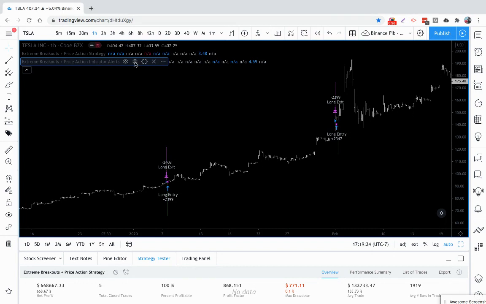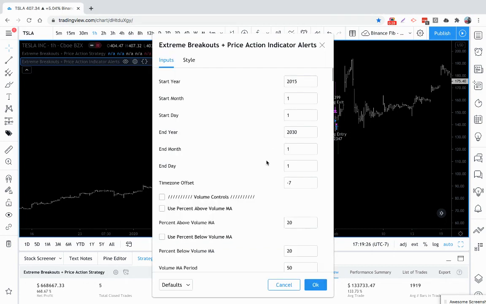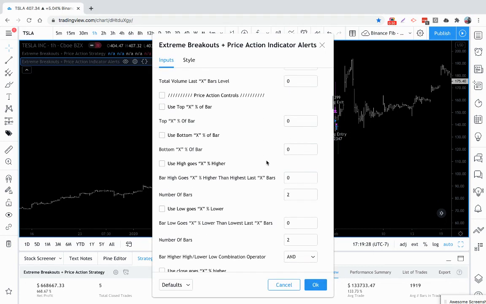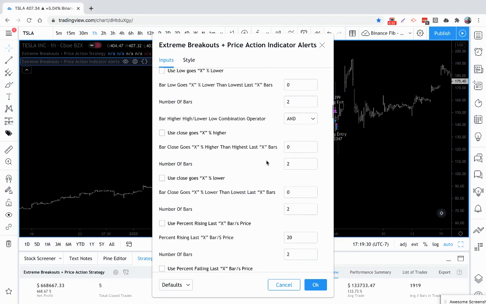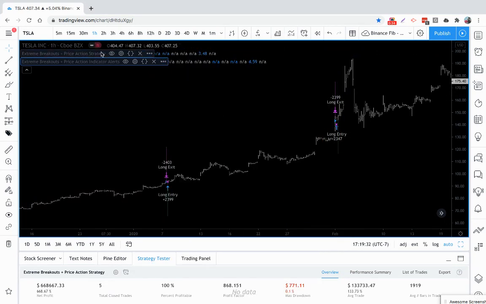And then all you do is simply make sure that all the settings in here, all the checks, all the numbers match exactly what is in your extreme breakouts plus price action strategy settings. So your extreme breakouts and price action strategy settings and the extreme breakouts and price action indicator alerts must match exactly the same on everything.